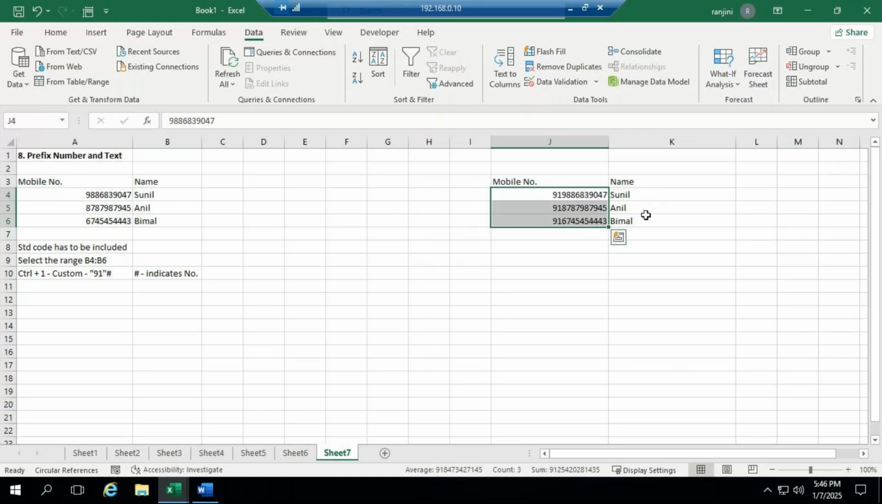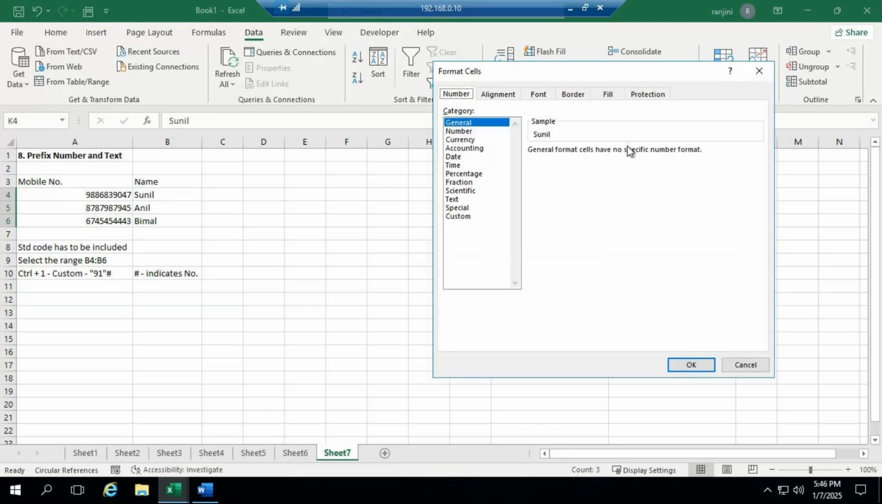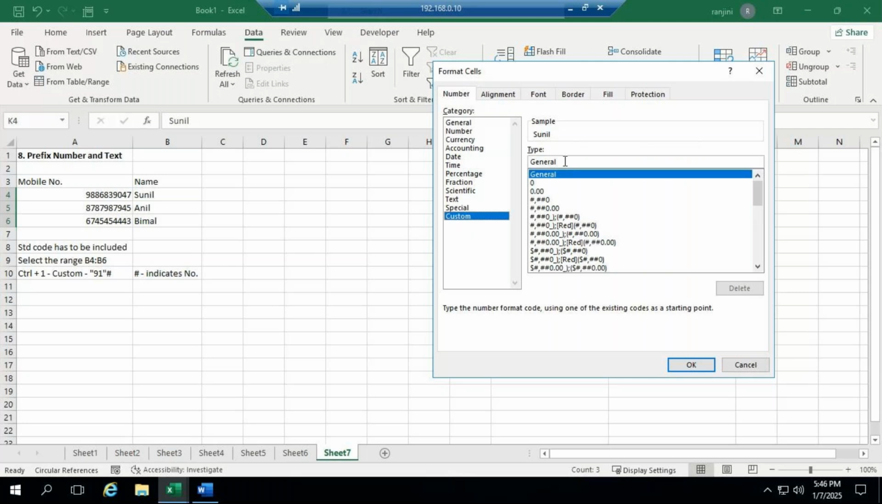Now similarly, if I want to include Mr. before the name, what I can do is select only these names, press Ctrl 1, and go to Custom. In place of General, remove it and within double quotes I'm typing Mr., and then include the at sign. For text, you should include the at sign. See, it's showing you the preview here. So it will show you like this.